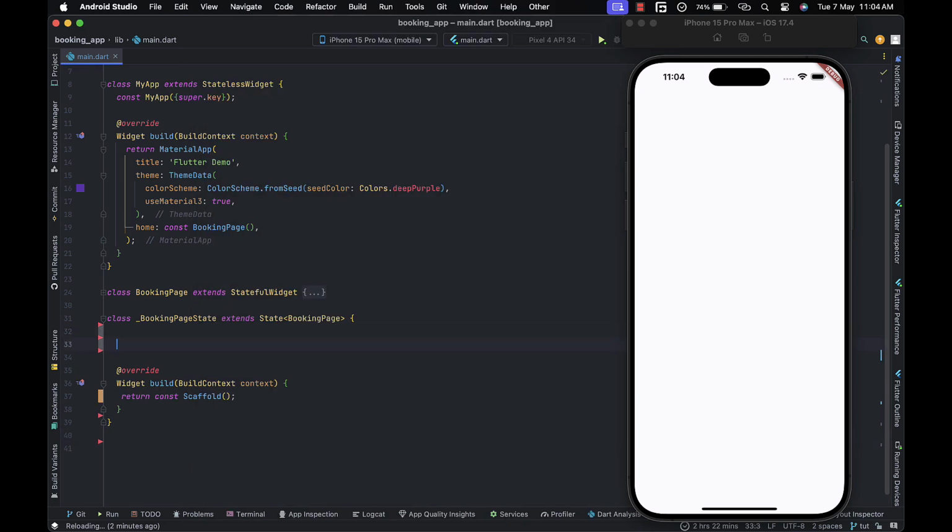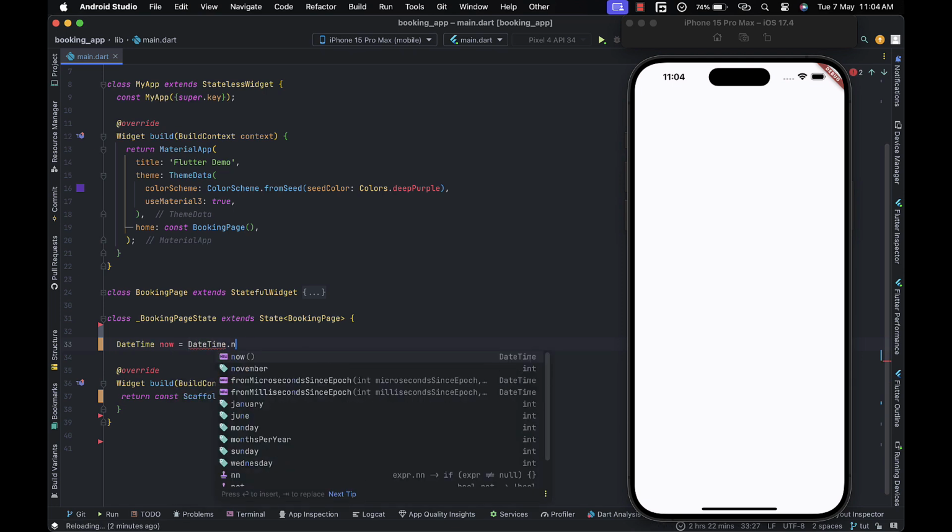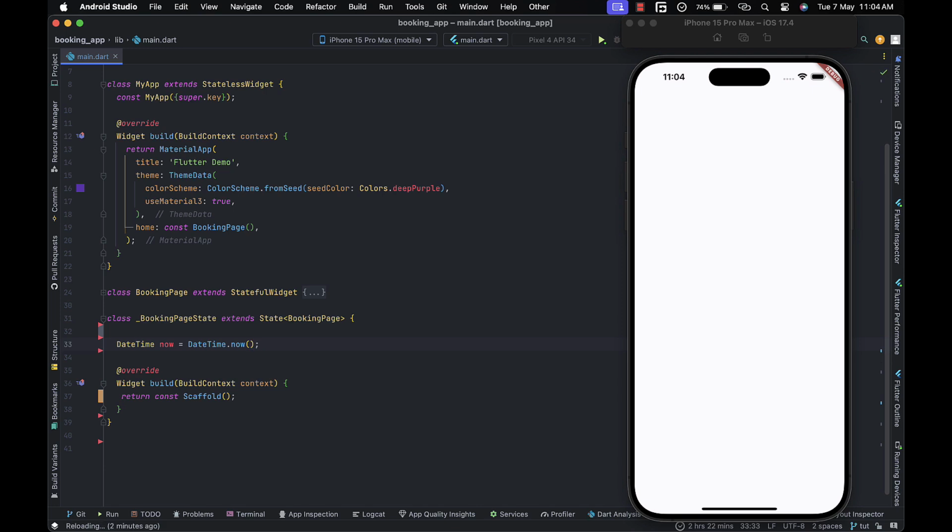I'll be creating a variable that will get us our current date. The return type is going to be DateTime, and the variable name is going to be now. So we assign DateTime.now. This will get our current date first. I'll be creating two additional variables, right? The first one is going to be the first day of month, and the return type is going to be DateTime. And the next one is going to be the last day of month.